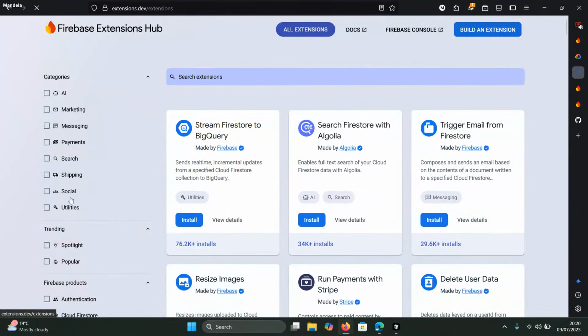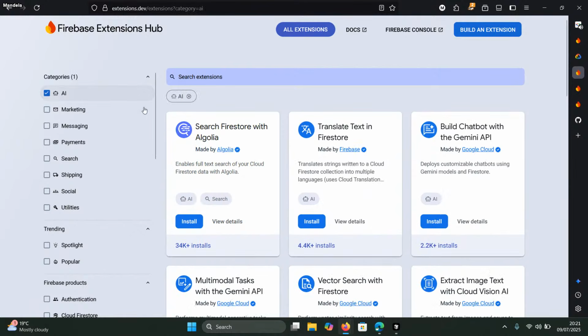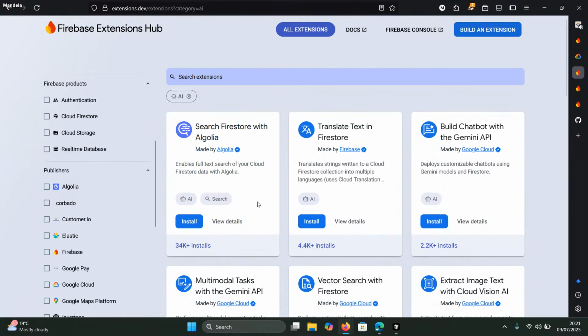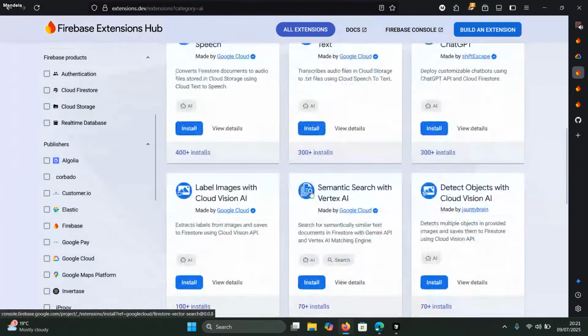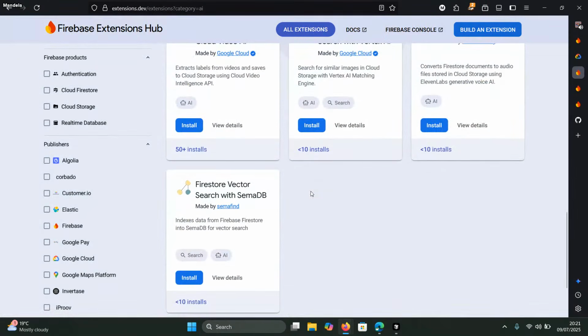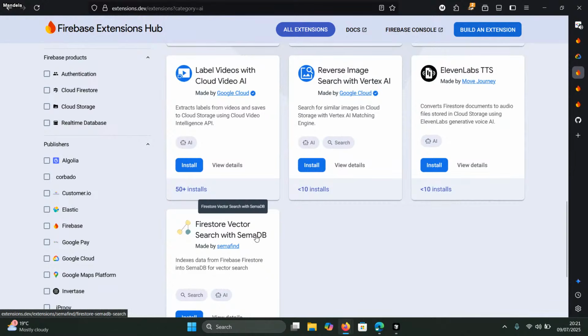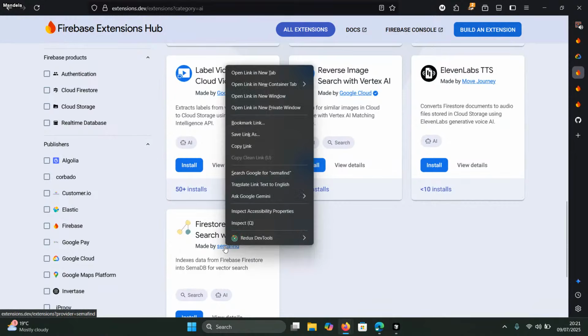Once you're done with that, we'll go back to our Firebase extensions over here, come back to all extensions, and then on this side filter the category to be AI. When you filter the category to be AI, I am seeing everything here is almost AI. Oh, we have something called SemaDB.